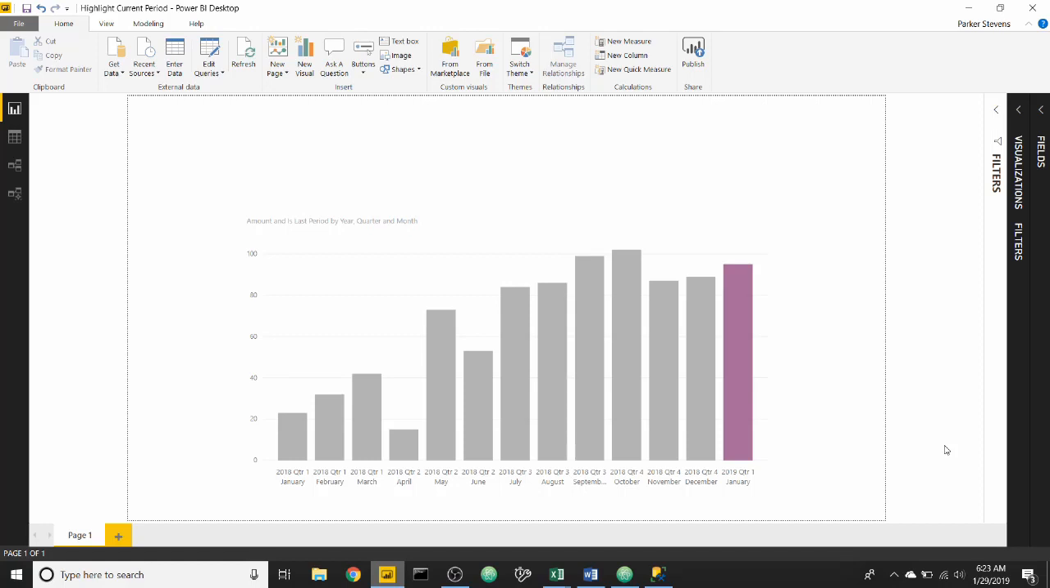Wanted to bring you a quick video today on how to highlight the current period in your data. I get this question asked fairly often, so I thought I'd make a video about it. It just takes a little bit of DAX and conditional formatting. As you see on the screen right now, the last column is purple while all the others are gray. It's because this purple column's data is within my current period.